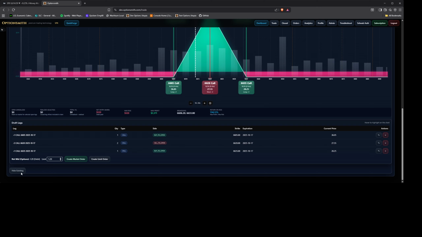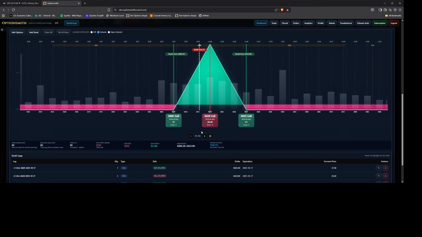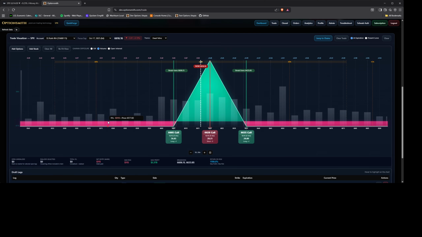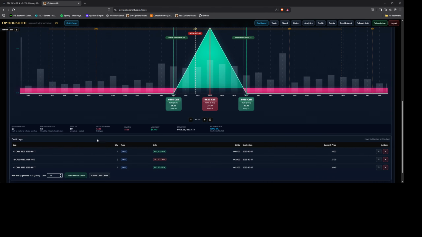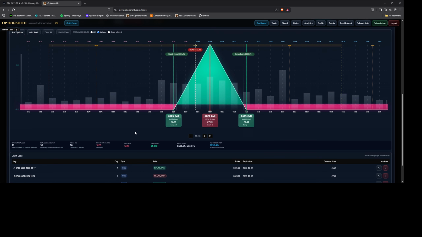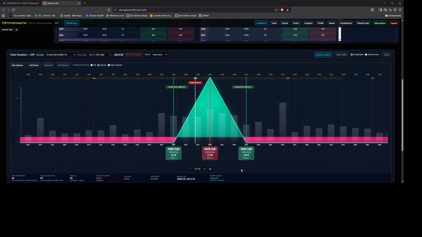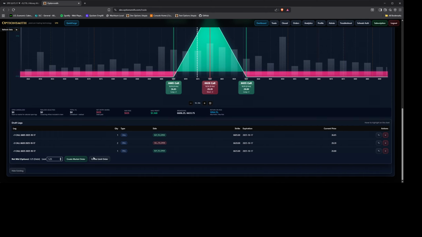Also, I always have a show existing capability so that you can layer on top of this any trades that you already have open in this ticker, so that you know what your risk and reward is going to be for, let's say, SPX overall. So you can show and hide them however you want.